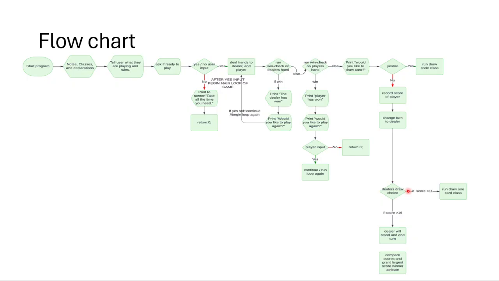If the dealer's score is currently less than 11, they will then draw a card. But if the dealer's score is greater than 16, the dealer will stand. And then we'll compare and choose a winner, whoever has the highest score.